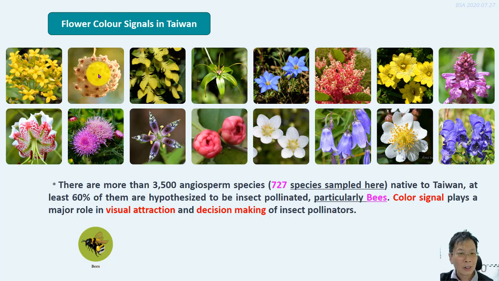So this creates what we want to find out: why there are so many flower colors in Taiwan, and whether we can find any suggestion for why so many colors evolved. We sampled 700 species, much more than previous studies, and we want to find out whether the color signal plays a major role in attracting insects, particularly bees.